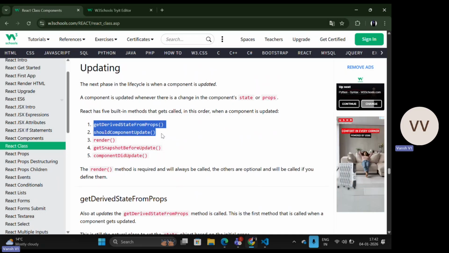Let's go through the names. Okay, just a second.